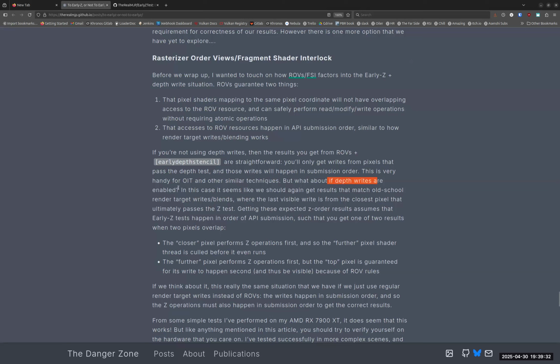But what about if the depth writes are enabled? You should again get results that match old school render target blend writes, where the last visible write from the closest pixel that ultimately passes the z-test is the one that wins. Getting these expected z-order results assumes that the early z happens in order of API submission, such that you get one of two results when two pixels overlap. The closer pixel performs z operations first, and so the further pixel thread is culled before it runs. Or the further pixel runs first, but the top pixel is guaranteed for its write to happen second and thus be visible because of the ROV rules.